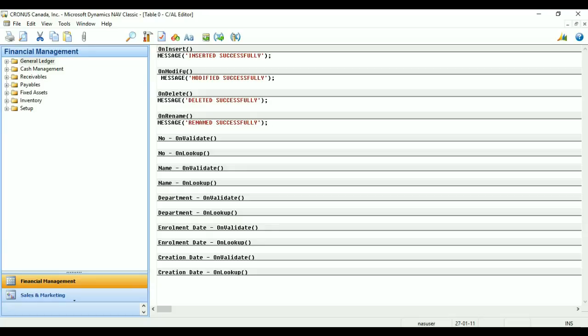And as you see, every field, that is number, name, department, enrollment date, and creation date, that is all the fields of my particular consumer table, has their own 2 triggers, that is on validate and on lookup. Over here I can provide validations for the data that is being entered into that particular field. So this is how we can use the field triggers.